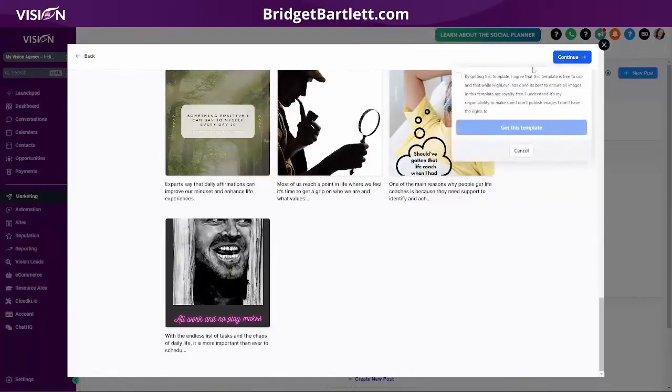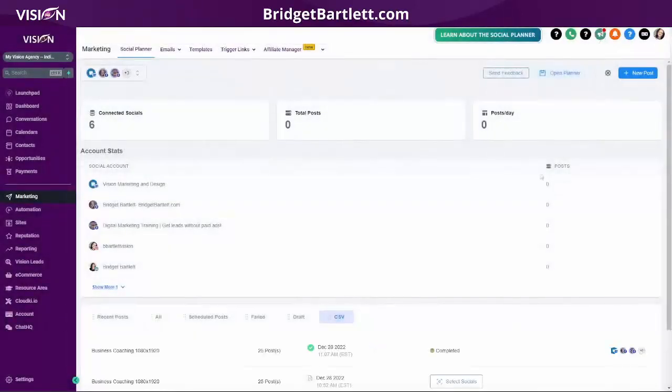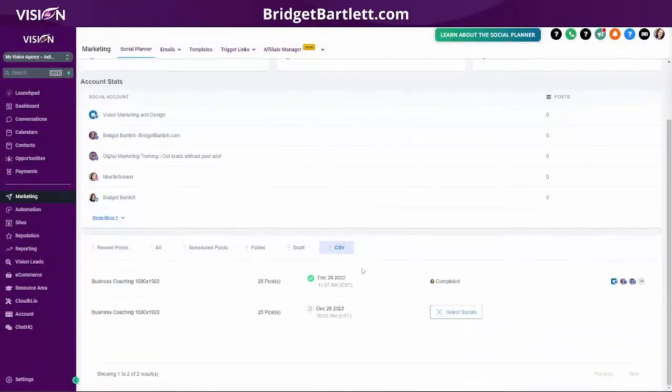If you do, all you need to do is click continue, and there is a message here saying that you do agree that the template is free to use, and that while High Level has done its best to ensure all images in this template are royalty free, I understand it's my responsibility to make sure I don't publish images that I don't have the rights to. Okay, so I'm going to go ahead and click get this template, and now you can see what's going to happen is when you click get this template, it's going to show up down here. Okay, because what it's actually doing is downloading a CSV.